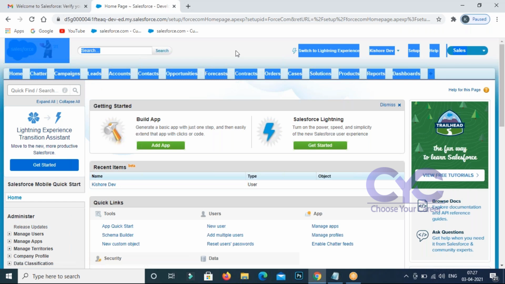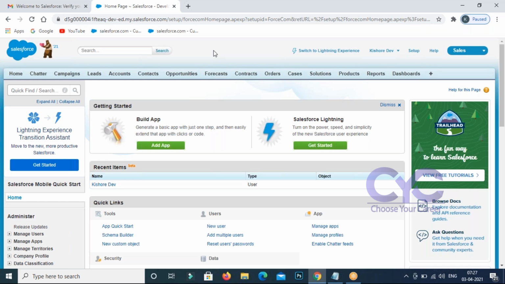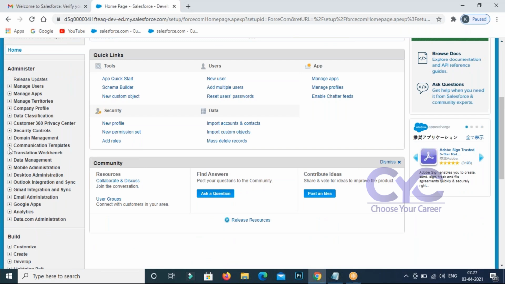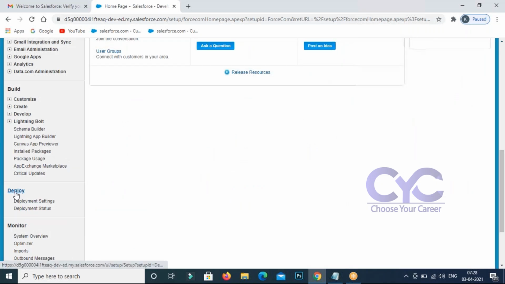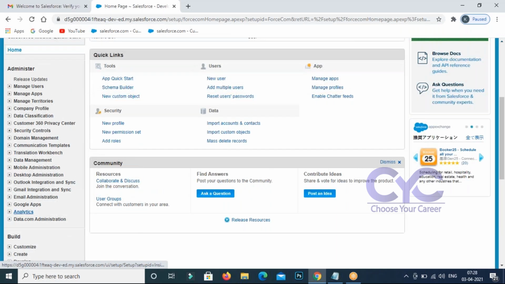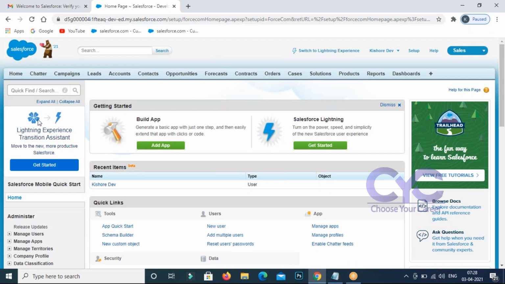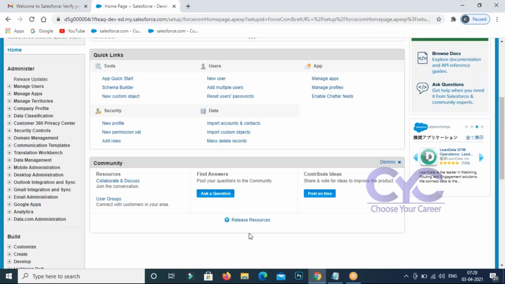This is the header part. The entire thing that is selected is the header. Can you find here? This is nothing but the left side. Are you getting? Left side. Administer, build, deploy, monitor all come on the side. A sidebar. Okay, it is a header. It is a sidebar. That's fine.